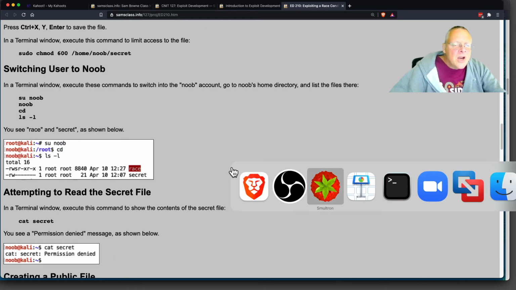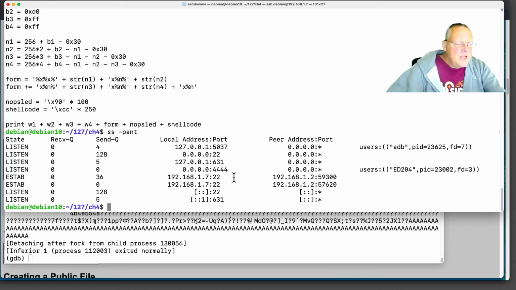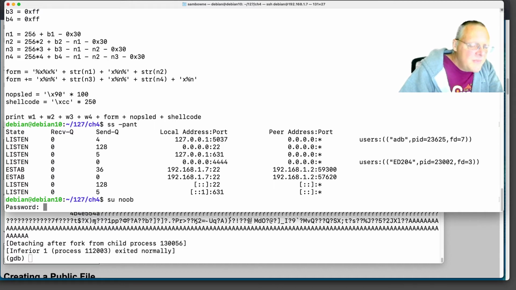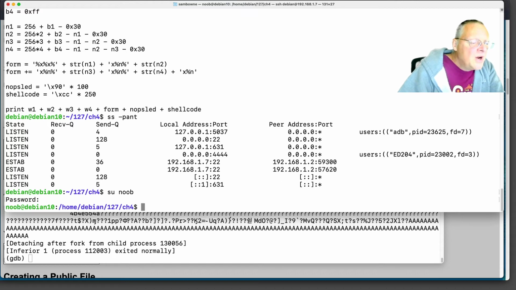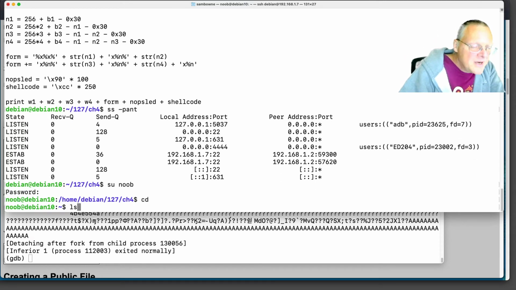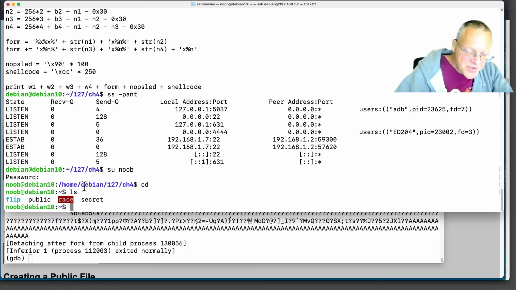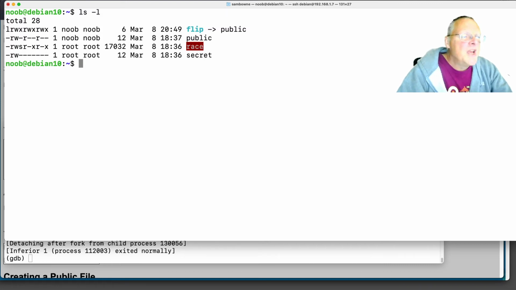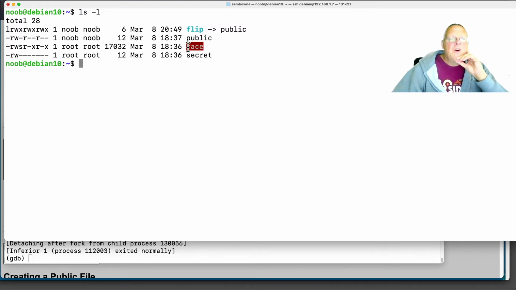If you go here, you can change to noob with su noob, and noob is the password. Okay, so now I can go home. In here I have a couple of files. Let me make my font bigger. If I do ls -l, what's going on here? Here is this race file compiled, which you do by going through the commands there, and that creates a special permission. So this program is owned by root, and it runs as root.